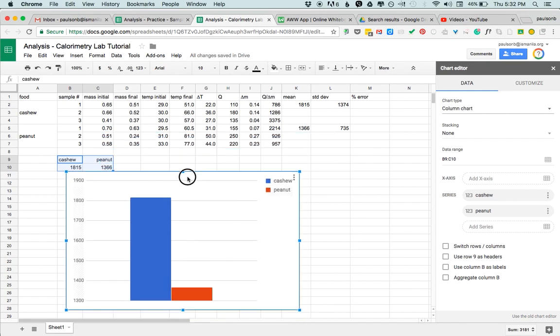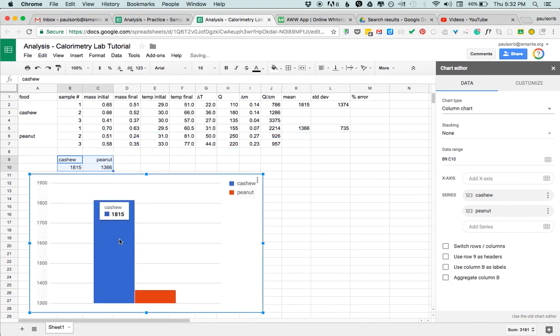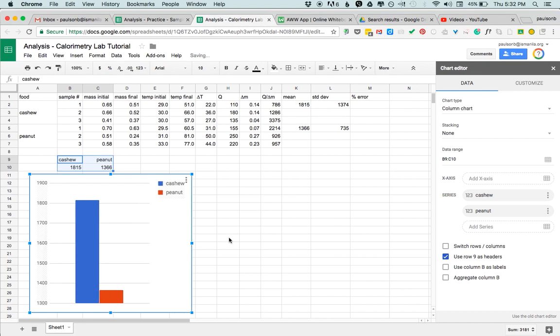Okay, so I've got my graph here, and that's all well and good. You definitely want to have two different colors for the different series, and it should be labeled cashew and peanut. You're going to want to check this box, use row 9 as headers. That's going to make sure that the graph knows that this is the cashew group and this is the peanut group, because it'll use those as labels here up top. Okay, now let's shrink this a little bit, make some skinny bars.